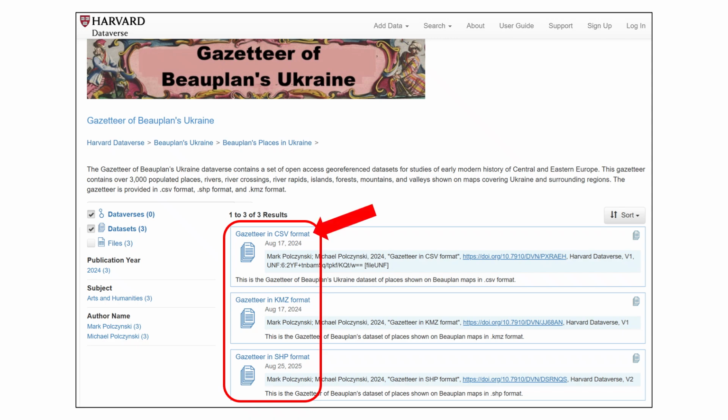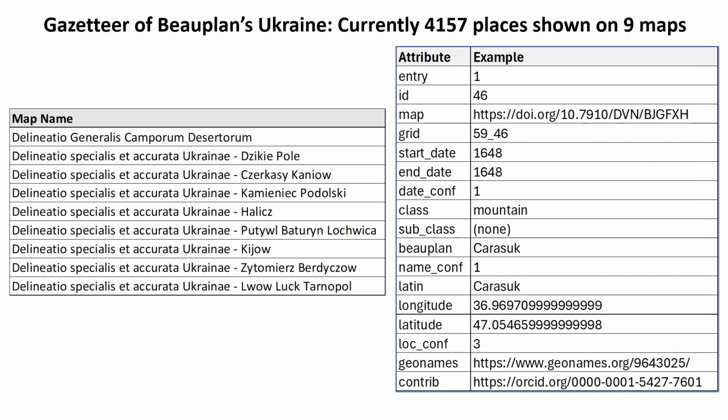Examining the CSV version shows that the gazetteer currently contains over 4,000 places shown on these 9 Beauplan maps. You can check out the description below for a link to a tutorial providing details on gazetteer structure and attributes, but let's check out one important aspect of the gazetteer.